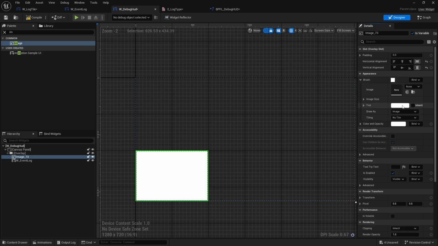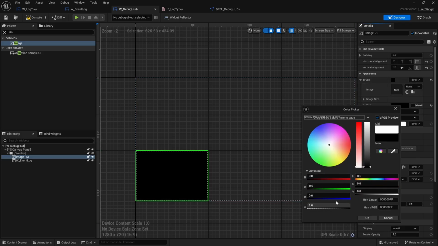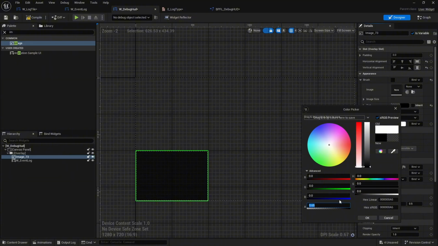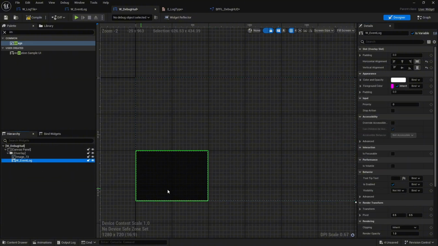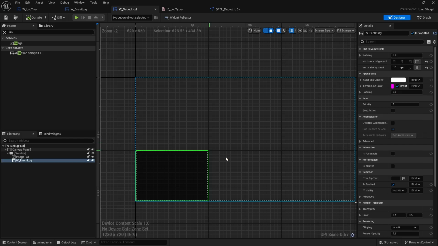So I'm going to open up the brush here. I'm going to open up the tint. I'm going to make it black. I'm going to make it 0.65. That way it's just a little dark on the background so I can always see the event log here. Totally up to you whether or not you do that. It's just a nice little thing there. That way it distinguishes itself from the rest of the environment.